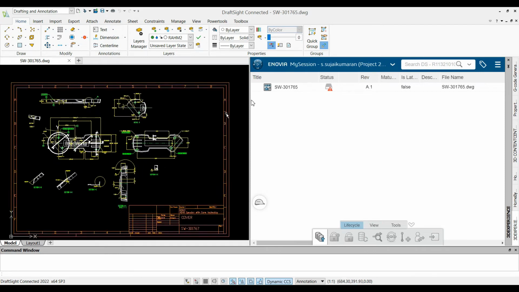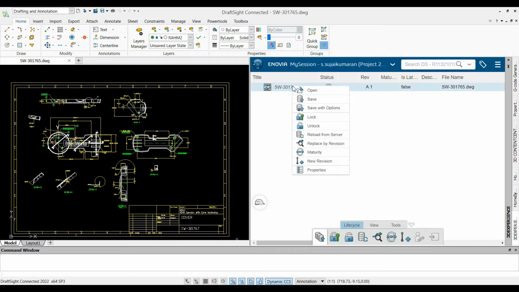In this case, it is not synced with the 3D Experience platform with the revision that we are working with, and also whether we are working with the latest version which is available on the cloud. Let me show you some tools which are available to manage the drawings. Open option: you can open the drawing directly from the platform to Draftsight, and the save option will save the drawings to the platform.